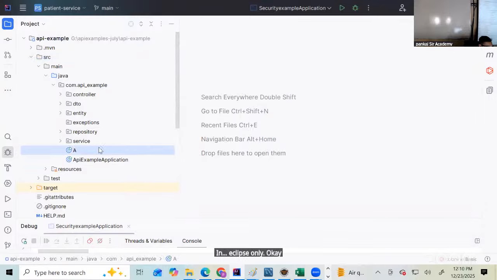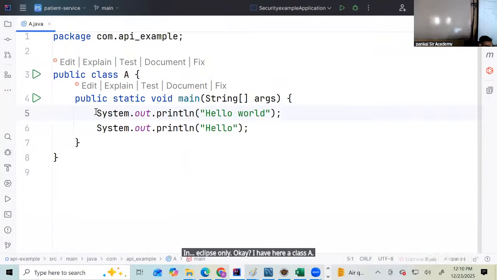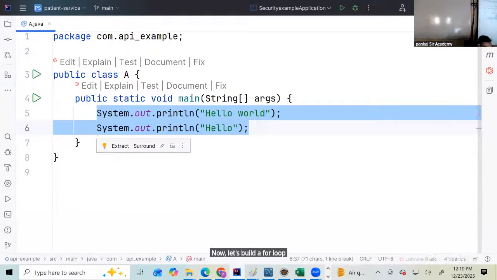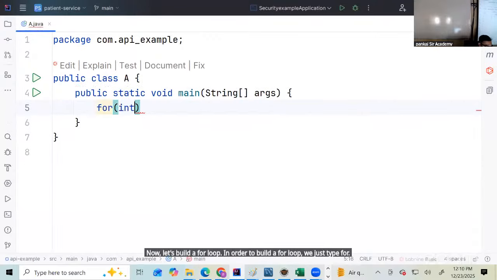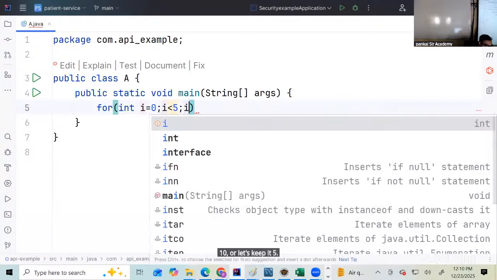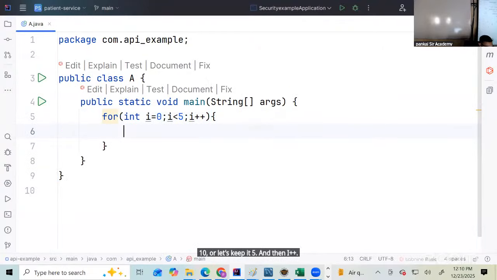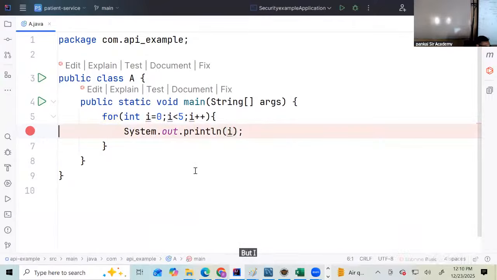I have here a class A. Now let's build a for loop. In order to build a for loop, we just type for. We start off with something called a condition variable: int i is equal to 0, then there is a condition check 10, or let's keep it 5, and then i plus plus. Now I will just print here i, but I'll put a breakpoint here, and now I will run this application in debug mode.